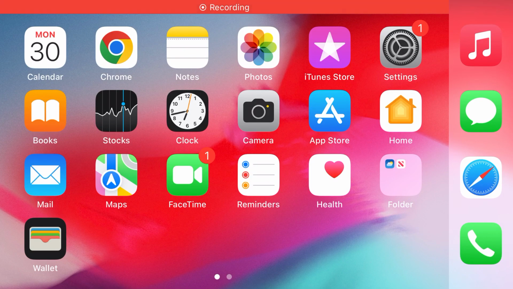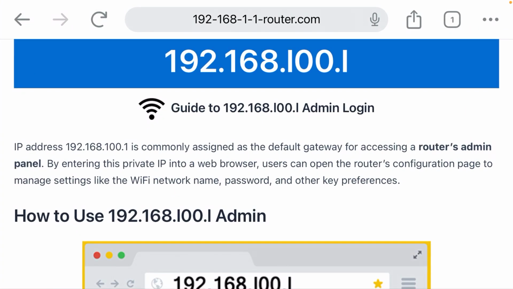This video teaches you how to connect to a Wi-Fi router as admin. Step number one, take your phone. Step number two, make sure it's connected to your wireless network. Step number three, open a web browser on your phone.